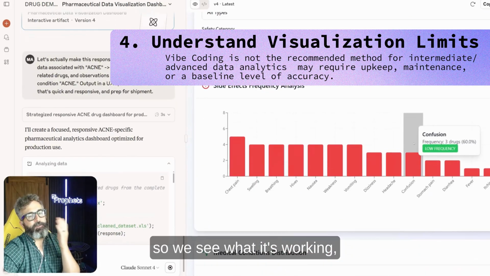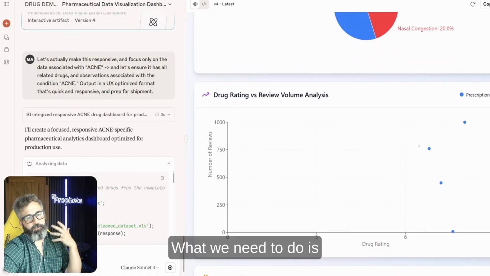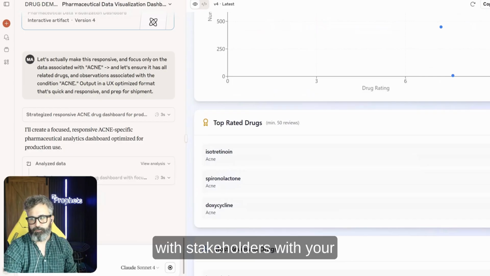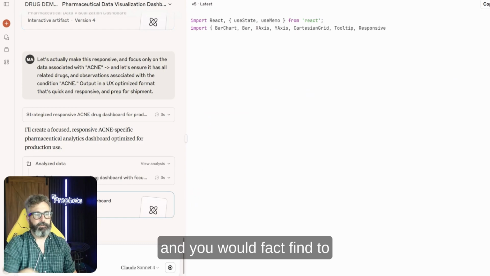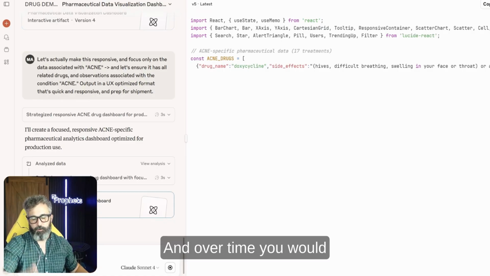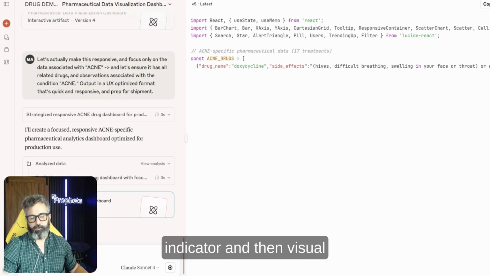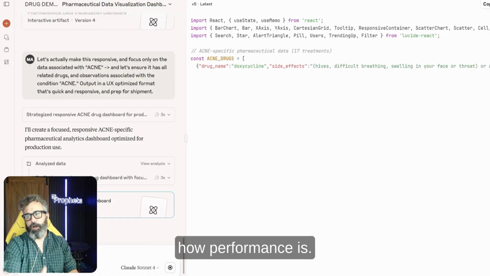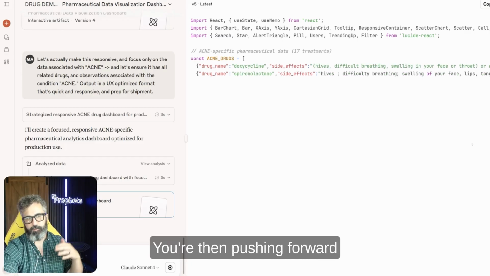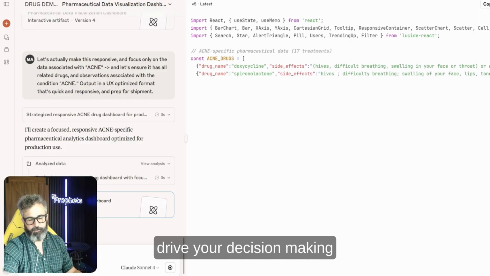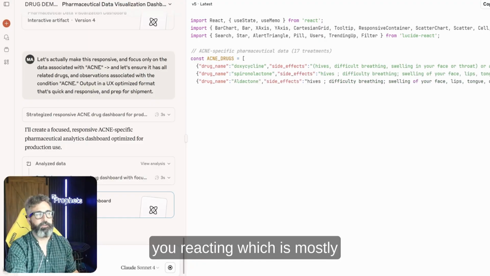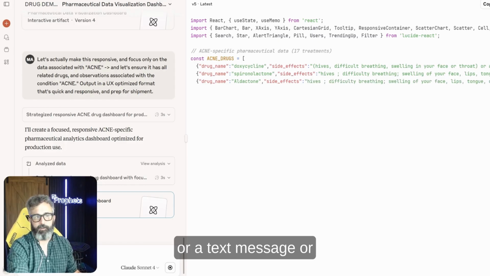All right, so we see what's working, we see what's not working. What we need to do, and this is how you would go through it from a data product perspective, is go through each subset chart with stakeholders, with your business, and with the engineer, and fact find to understand what works, what doesn't work, what they like and what they don't like. Over time, you would establish a benchmark indicator and then visual elements to help show how performance is. Essentially you're becoming more proactive with data and analytics, allowing data to drive your decision making, as opposed to something negative happening and then you reacting, which is mostly delivered via an email alert or a text message or something like that.